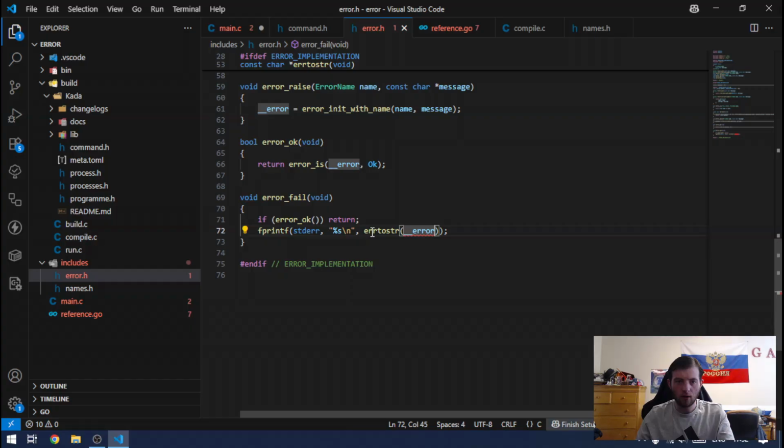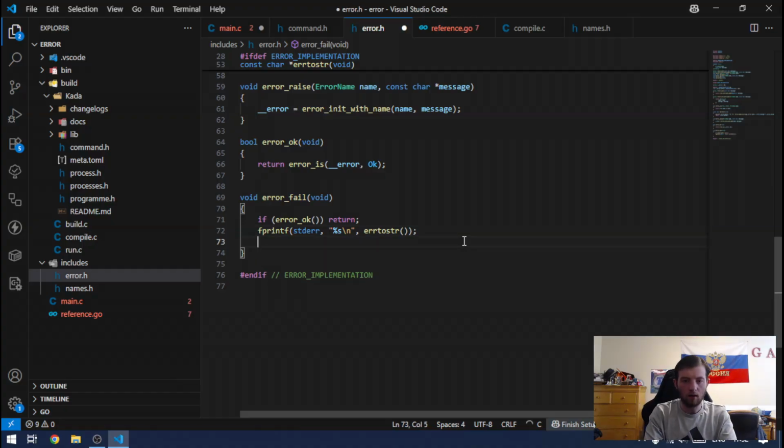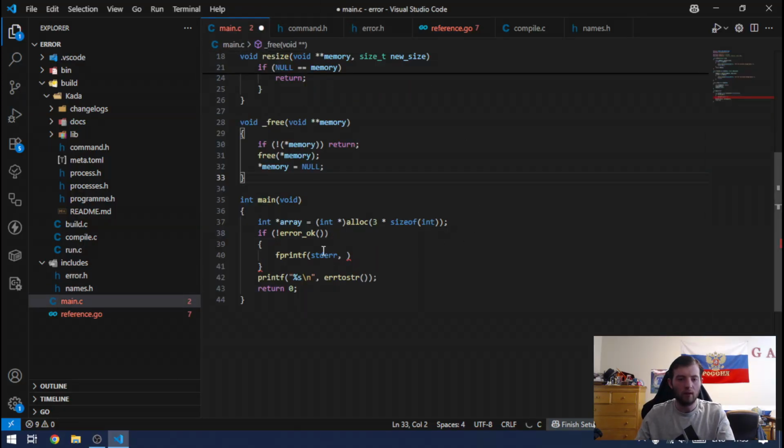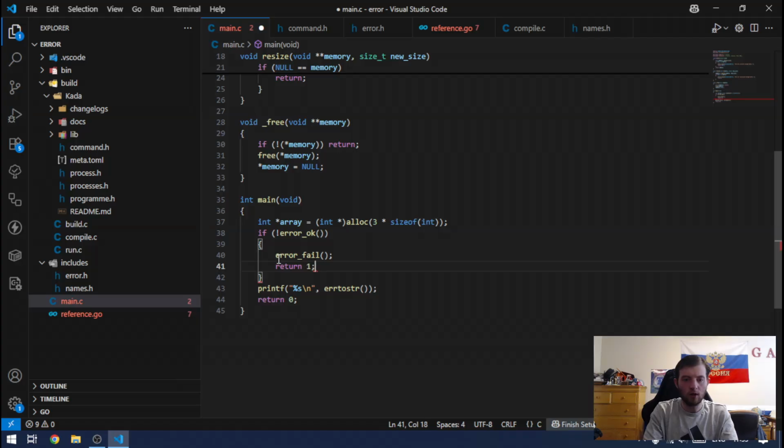Error to stir. Oh, okay. Yeah, I don't need to pass anything in. Okay, and then I think that's it. Yeah, okay, that's fine. We're gonna do error fail and return a non-zero exit code.